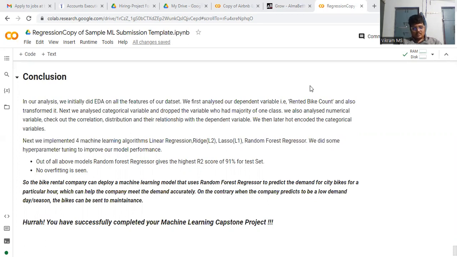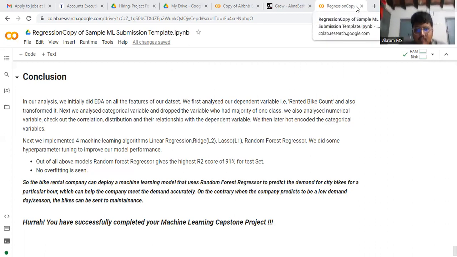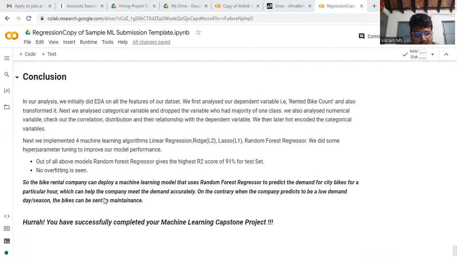Next we implemented the core machine learning models: logarithmic linear model, lasso, ridge, and random forest. We did some hyperparameter tuning, improving the model performance. Out of all the models, random forest gave the highest adjusted R2 score, 91% on the test set. There is no overfitting. For rental bikes deployment of the machine learning, we use random forest regression, and depending on the day and season the bike maintenance will be planned.